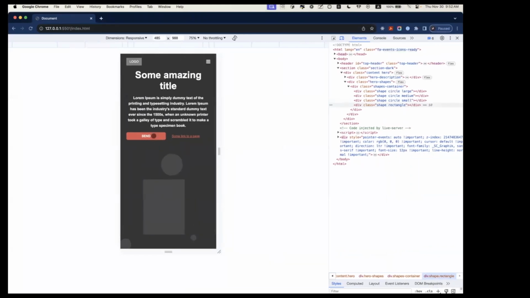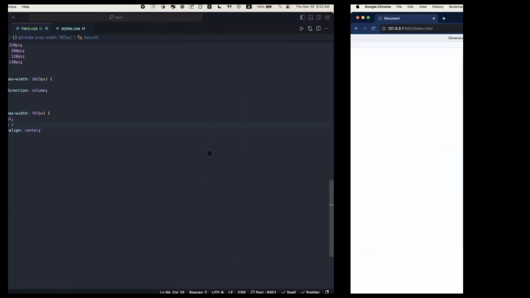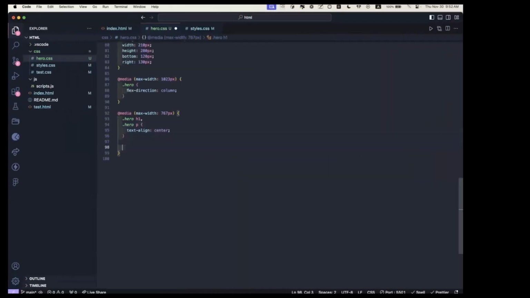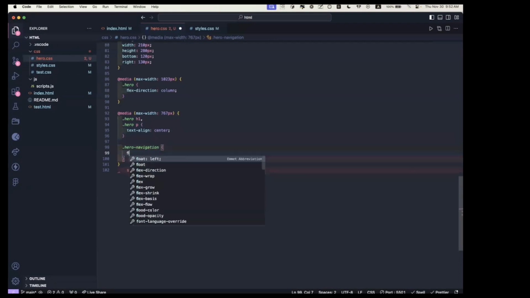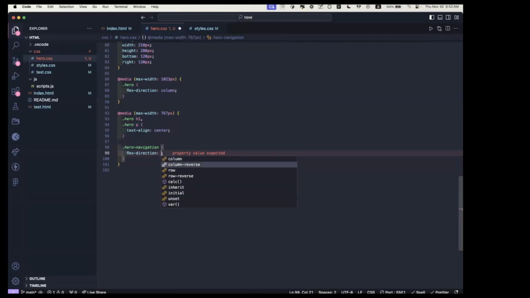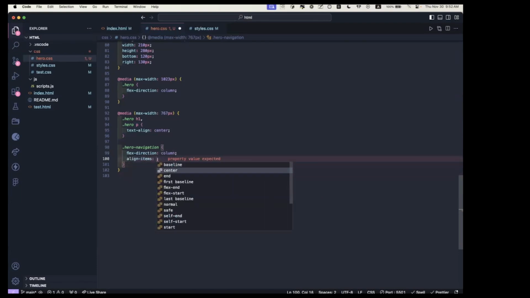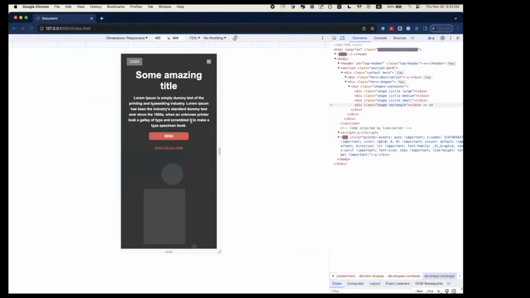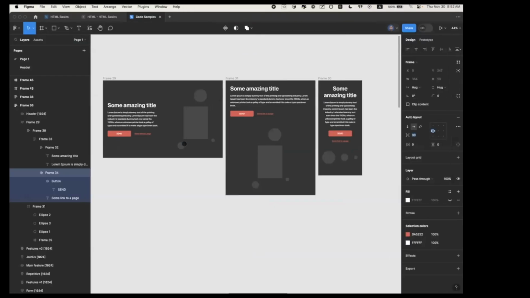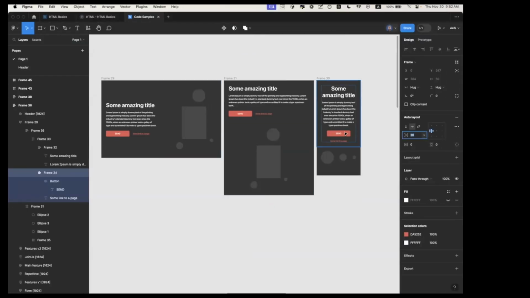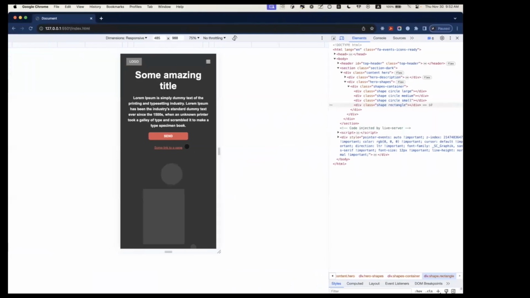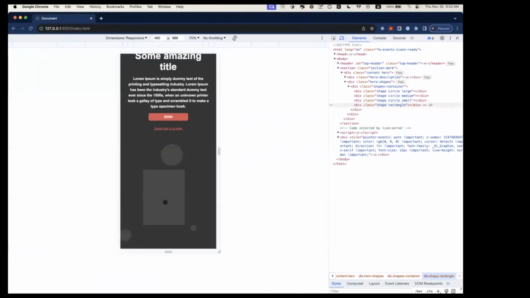So then we need to have the link go beneath the button, right? To do that, I'm going to take the hero navigation class, and I'm just going to switch the flex direction to be the column, and I want to say that the align items should be center so that they are centered horizontally. Looks good. So let's check out the mockup. Yep, pretty close, right?